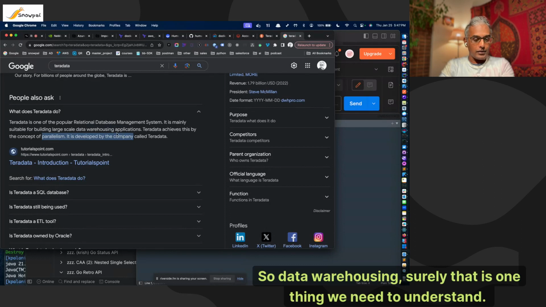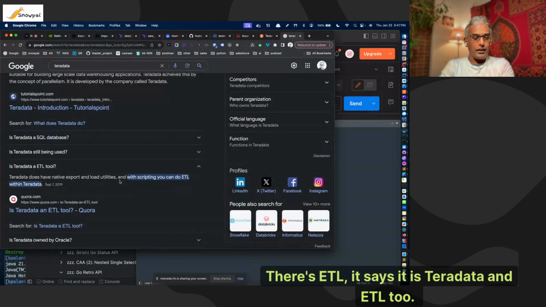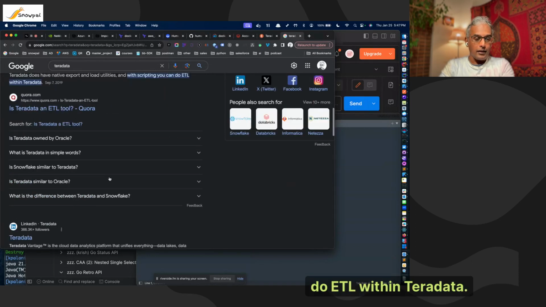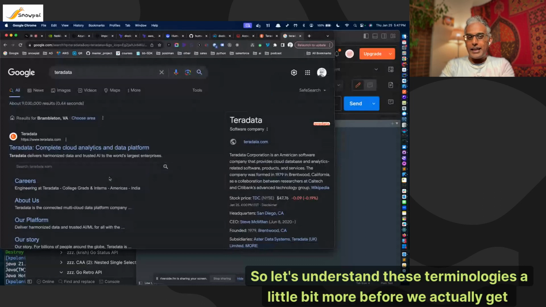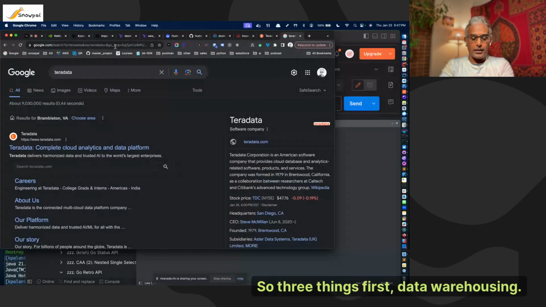So data warehousing, surely that is one thing we need to understand. There's ETL. It says Teradata is an ETL tool. It does have native export and load utilities, and with scripting you can do ETL within Teradata. What else? There's also a notion of data lakes. So let's understand these terminologies a little bit more before we actually get into setting things up and seeing how Teradata works. So three things. First, data warehousing.